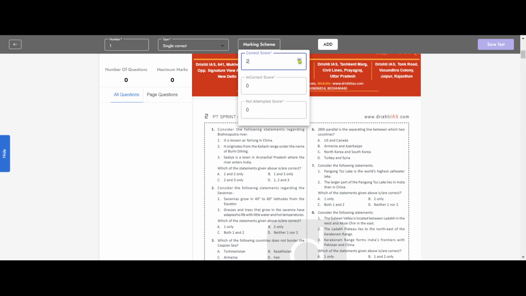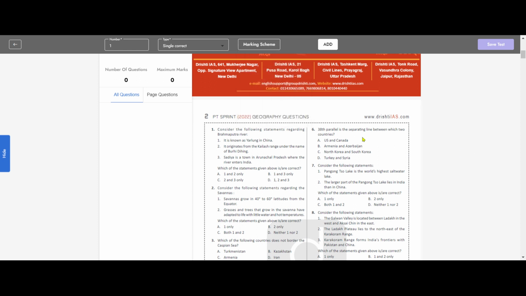Suppose you want to keep 2 marks for correct answers, -1 for incorrect. You can have decimal values also, so that minute details can be catered to. And you click on the add button.